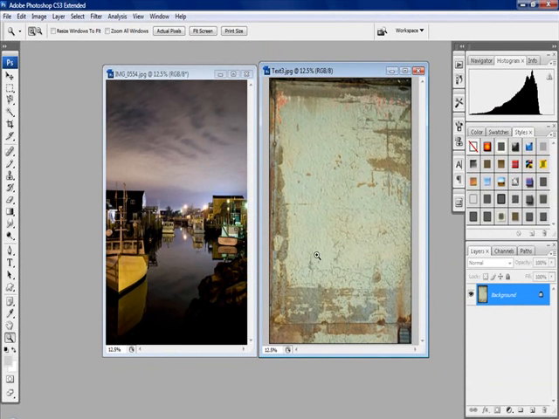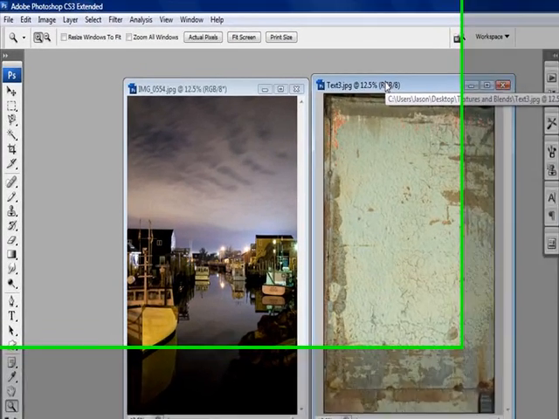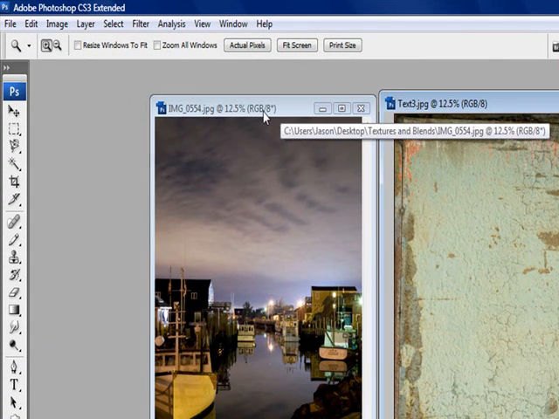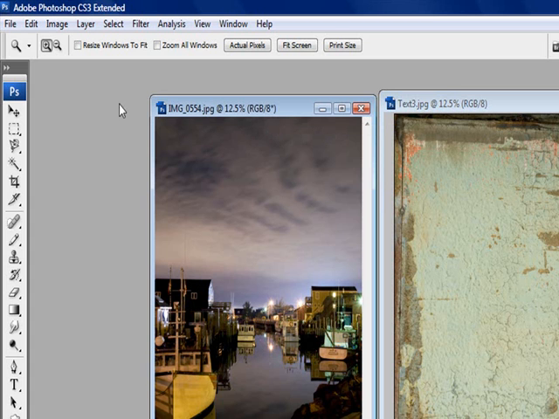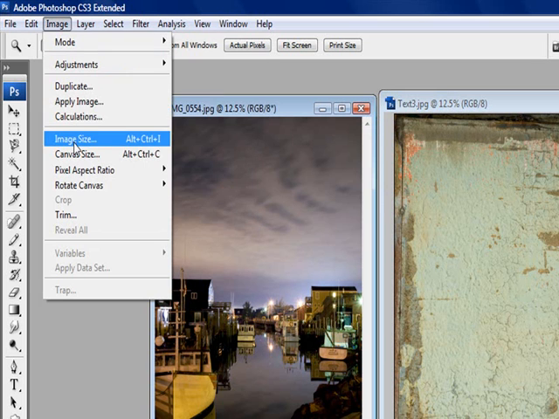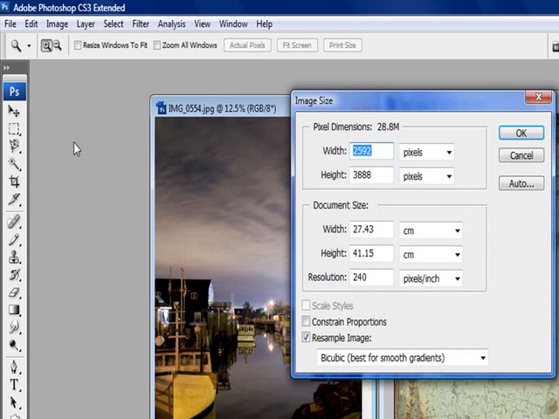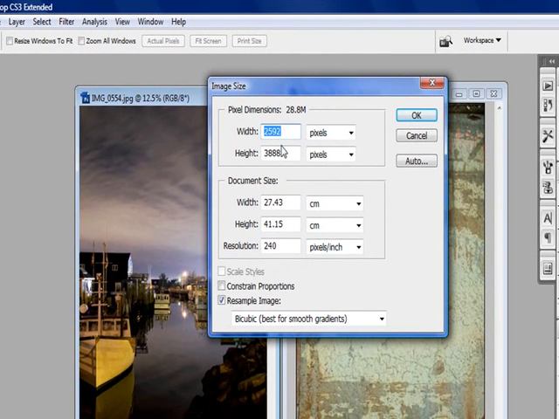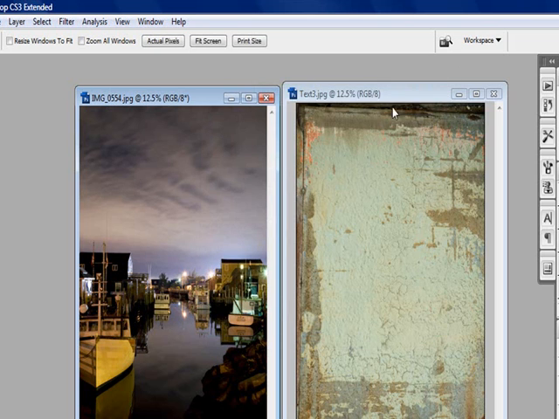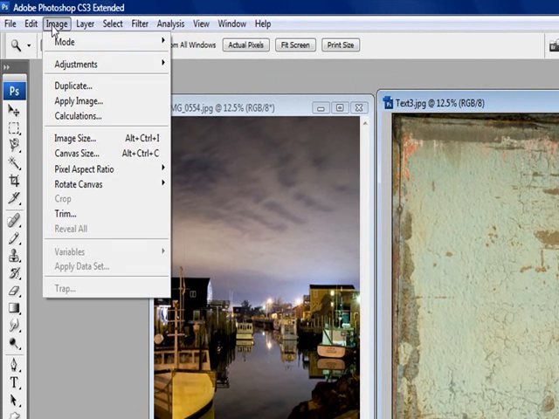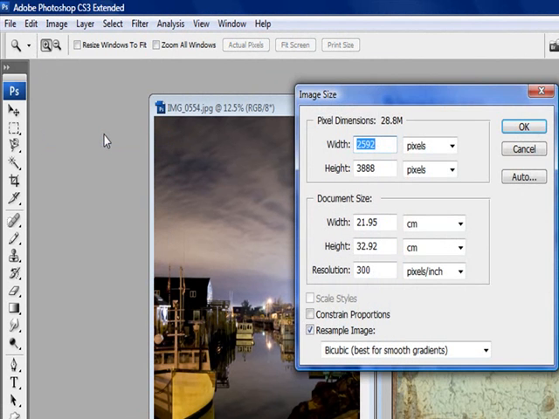The next thing you want to do is make sure that your texture image and your actual photo are of the same dimensions. So I'm going to check my photo first by going to Image, Image Size, and then I'm going to notice my pixel dimensions. You can take note, you can write them down, memorize them, it's up to you. Once you've done that, click OK, go to your texture, do the same thing. Image, Image Size.